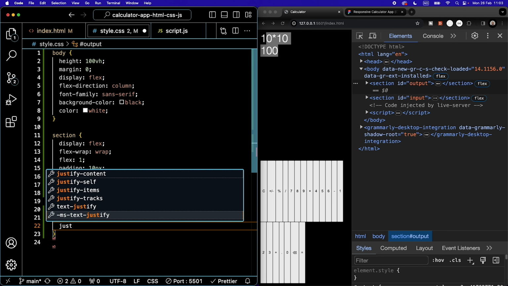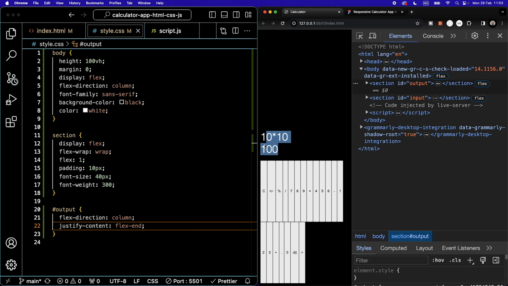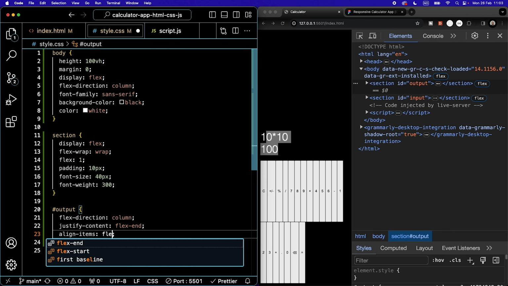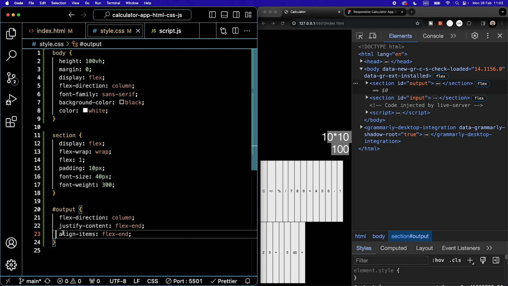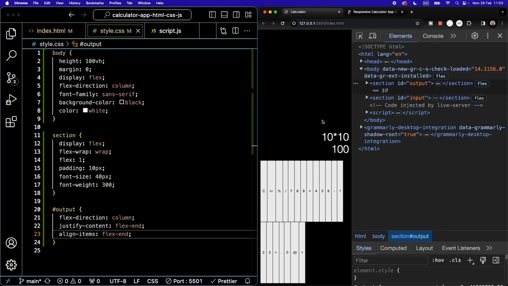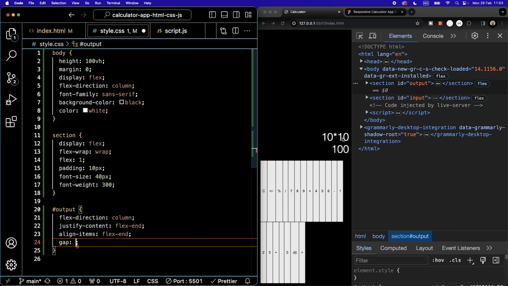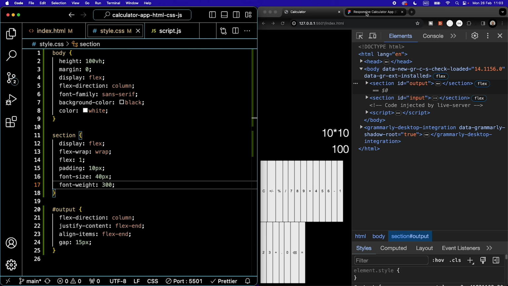Then we are going to justify the content to flex end, like so. Moving them down here. And we are also going to align the items to the flex end there. So justify content and align items, each decide where on the X and Y axis you are placing your things. Then we are going to give a gap between these numbers of 15 pixels, like so. Looking closer to what we have here.